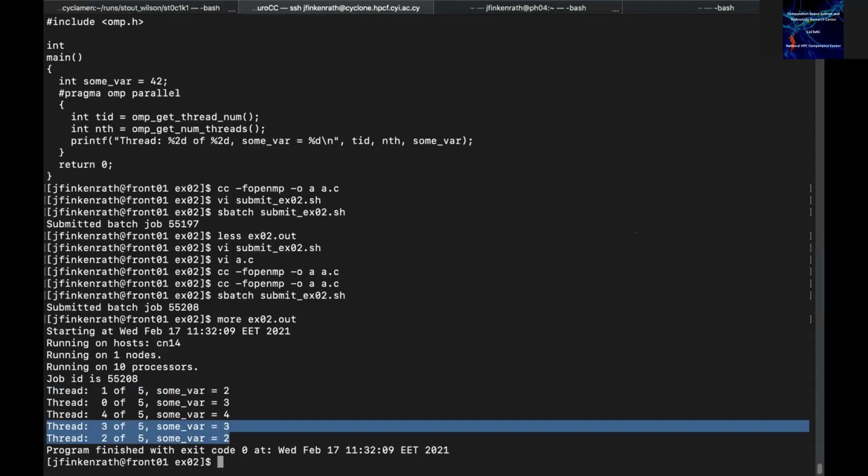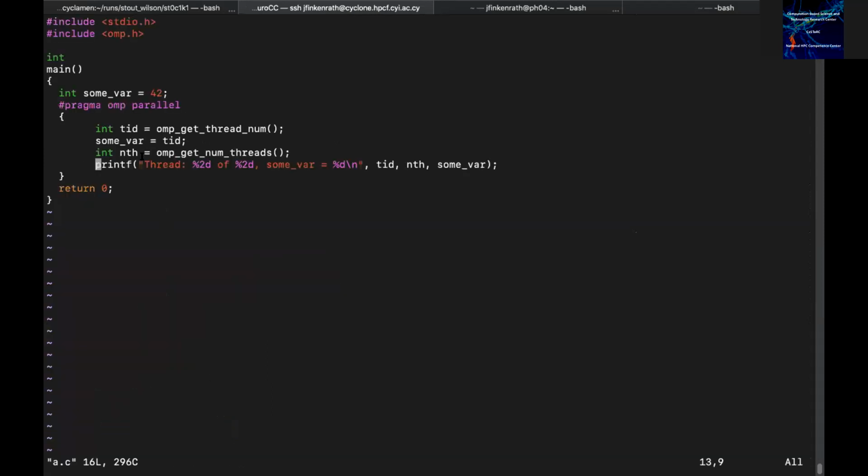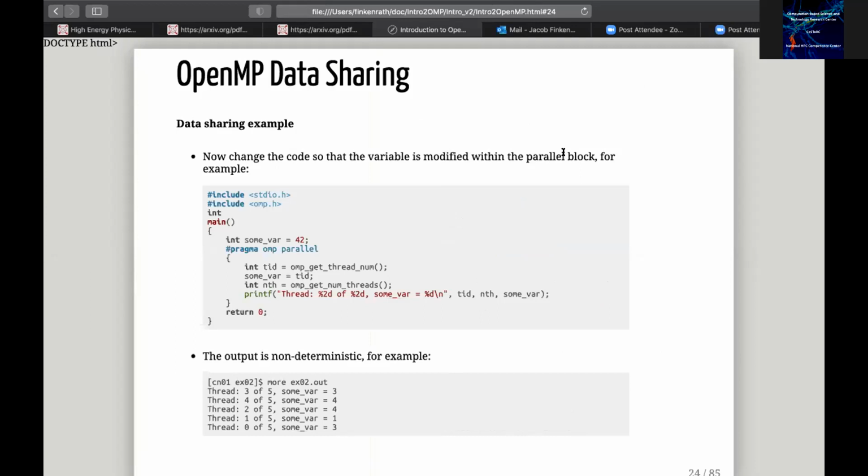So if you go back to the code, you enter the parallel region. Each thread is changing it, and then it's printing out. And what happened here was that one of the threads was changing it, and as it was printing out, it was changed by another thread, so it printed out the other value. So you cannot really determine what kind of output you will have. If you run it again, you will get something else.